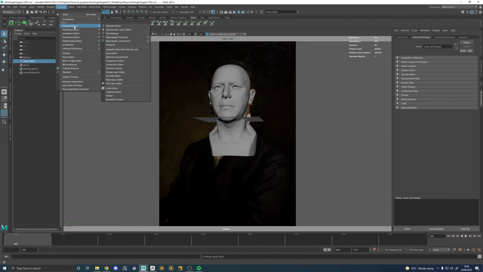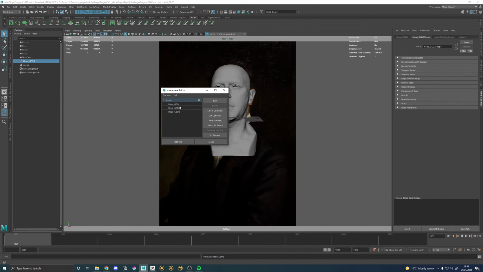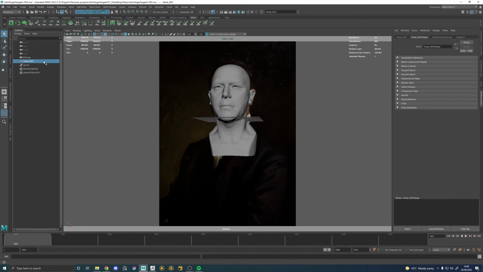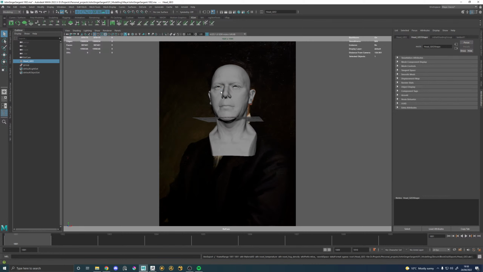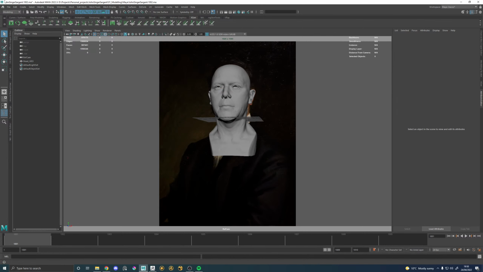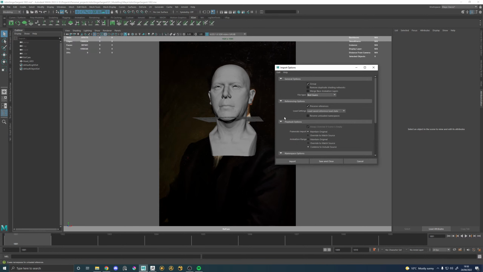Windows, generators, namespace. Okay, cache Alembic, export selection to Alembic. And then this one will go to modeling, ZBrush, block out, exports. And let's just quickly grab the name from this guy. Let's put ABC in the end. Current frame. Cool. Let's quickly go in to the import settings and just quickly do the same for the other guys.